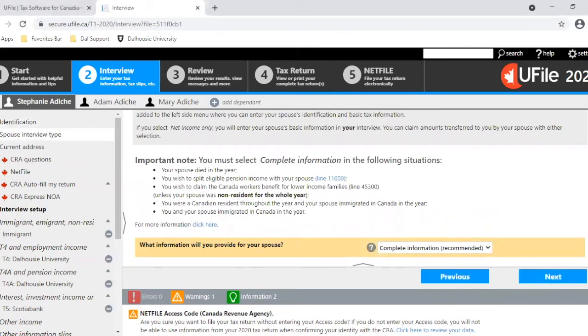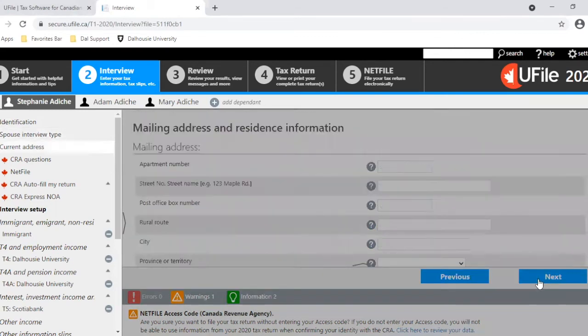Once you click next and you've indicated that you're married, you now have the option to decide what kind of information you're providing for your spouse. If your spouse is living with you in Canada, you should select Complete Information Recommended. If your spouse is not living with you in Canada, you should select Net Income Only. My spouse is with me in Canada, so I will select Complete Information, and then I click Next.